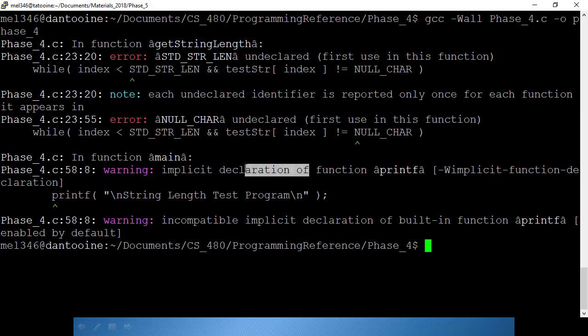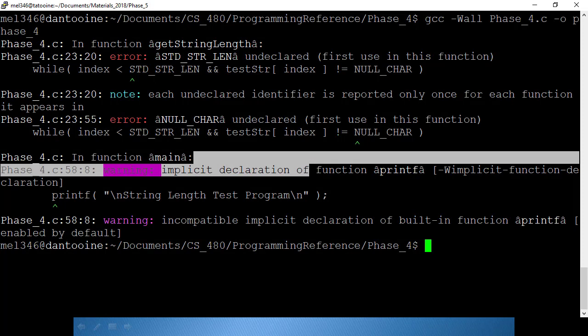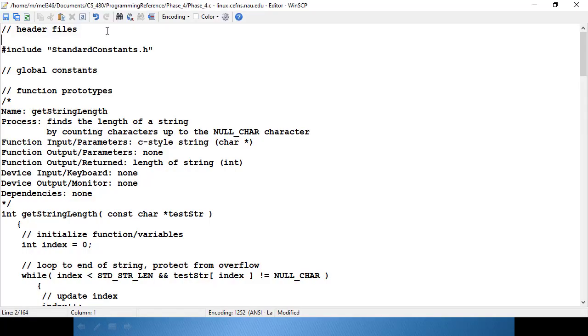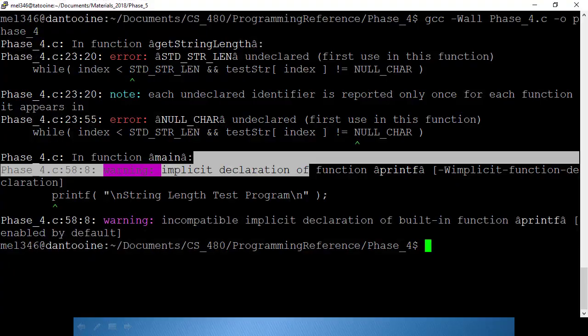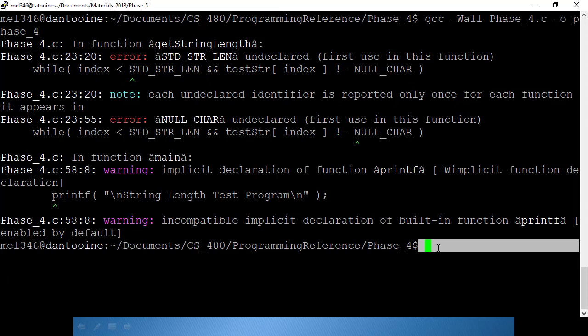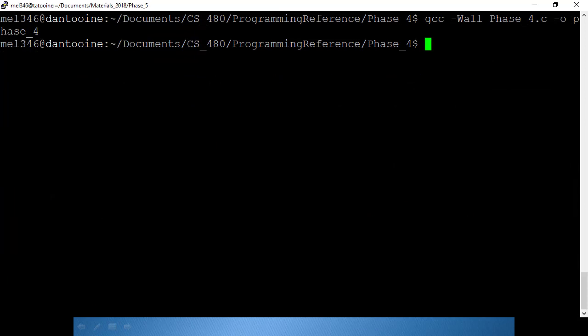We also have implicit declaration of function printf. In other words, it doesn't know what that is. So what we're going to do there is say find printf is in the stdio library. So we will do that, pound include stdio.h. Okay, we'll put those in here, and now we can go back and do another compile. Let's try that again here, and we have a good compile.